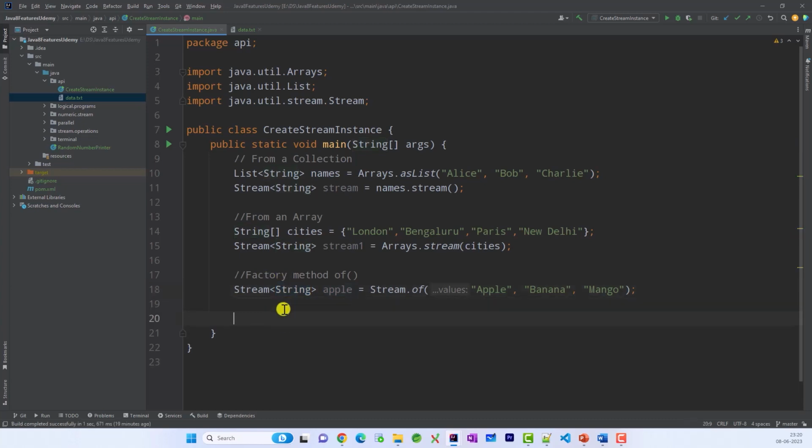Now we have another method in the Stream class itself, builder. Using that we can also create a stream from a builder. How can we do that? Stream.builder.